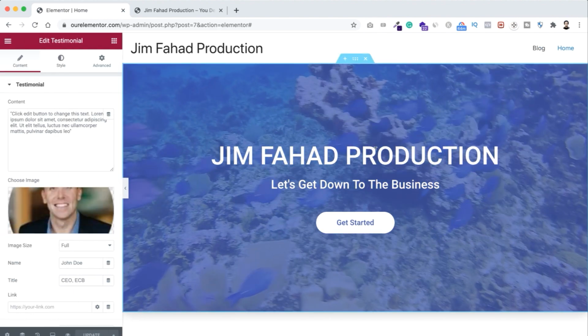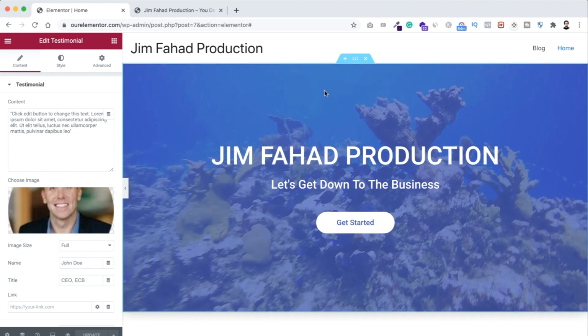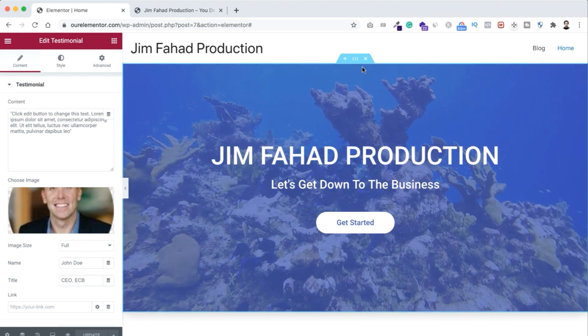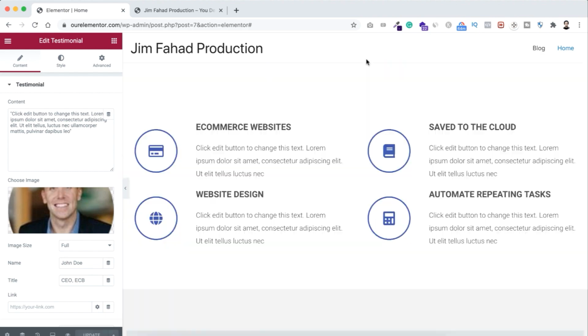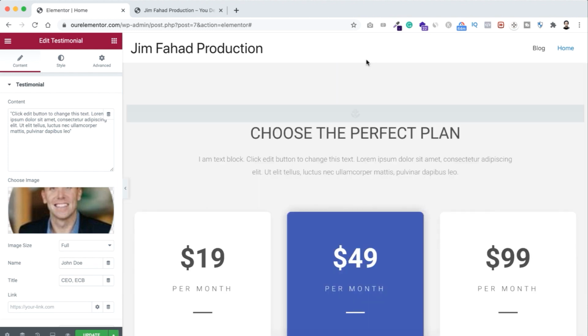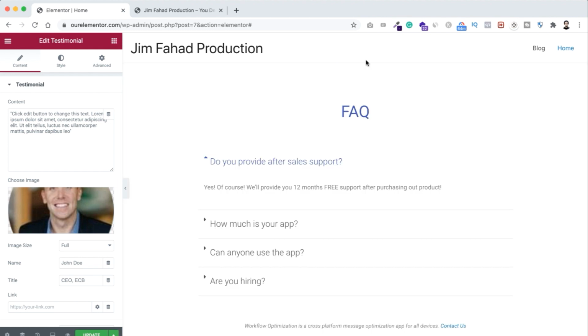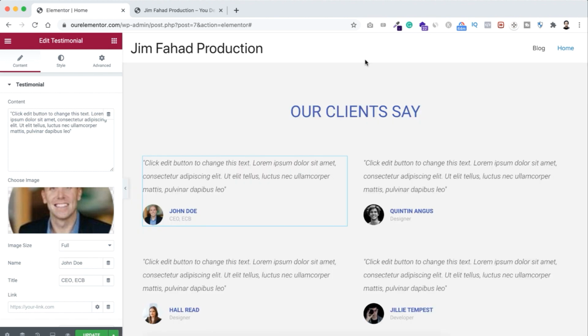So we no longer need this template, so I'm deleting all these sections one by one. Just click on these X's. Let's also delete this section, delete this section, let's delete this FAQ section, let's delete the testimonial section as well.